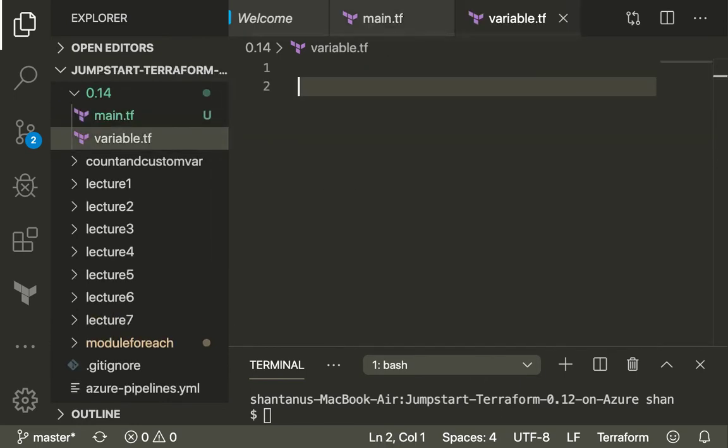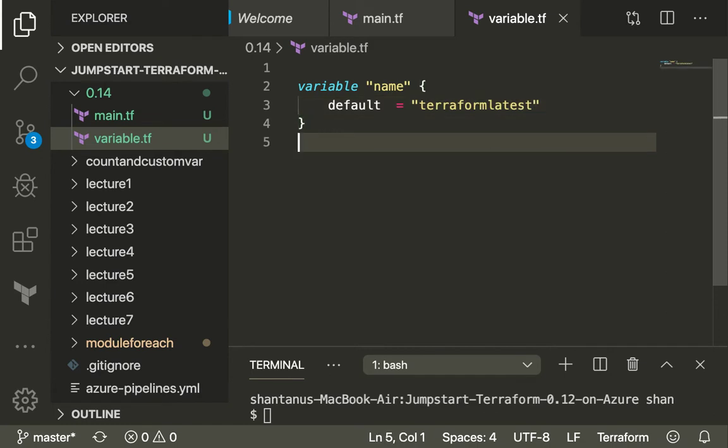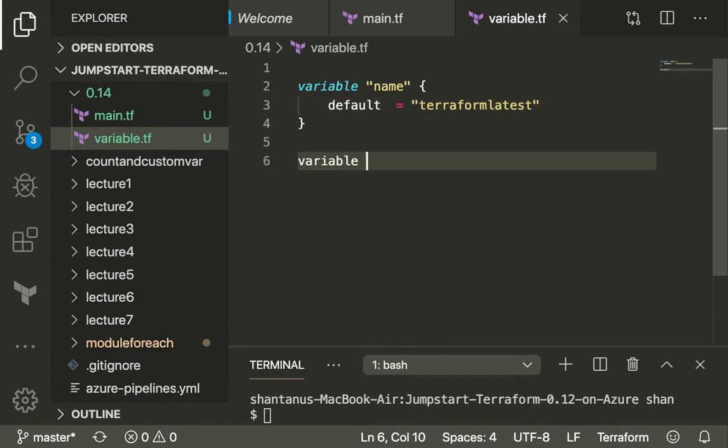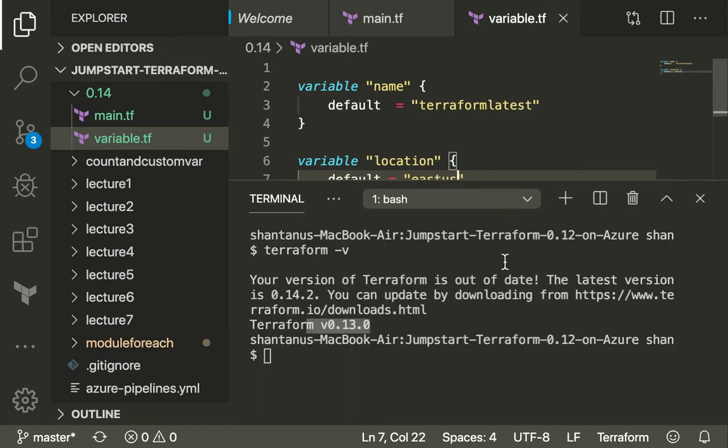variable.tf, and the first variable is going to be name, default, and the name is going to be Terraform latest, and then another variable is going to be location, default equals East US probably, and yeah, that's about it.